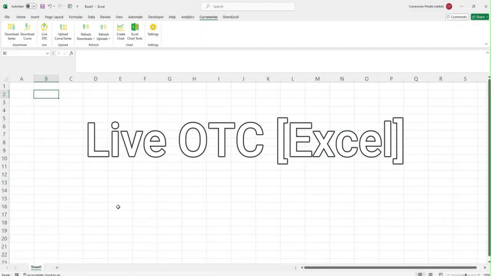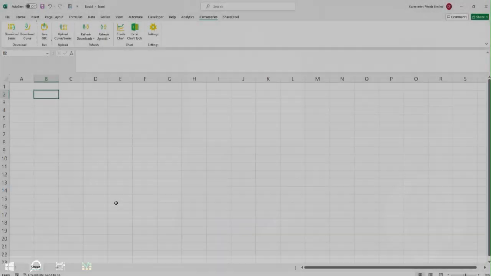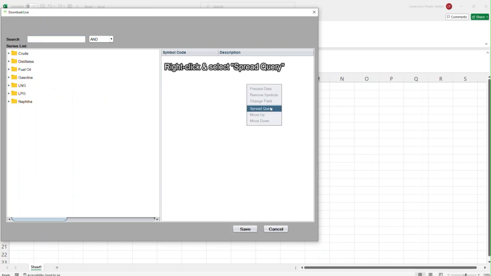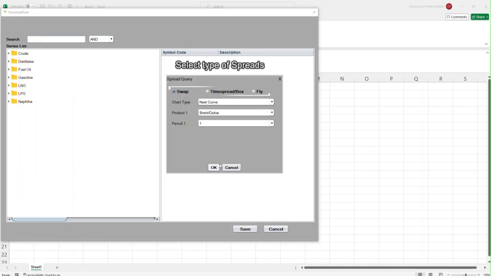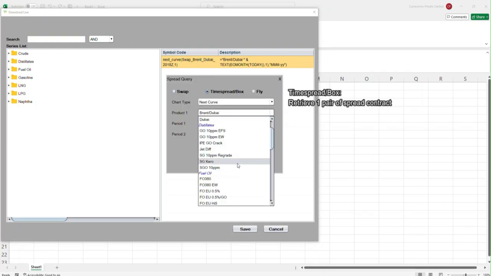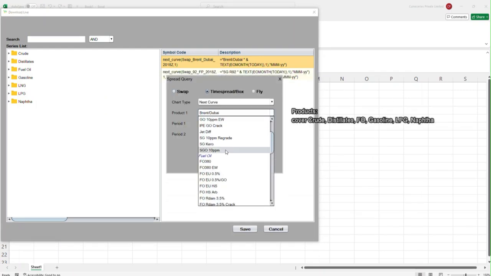Did you know that we can also create live OTC list in Excel? Now, before we start, do ensure that your Curveseries desktop app is running in the background. This is because we are using real-time data feeds, after which you can click on the Live OTC List button. Then, do a right-click and select Spread Query. You can choose the type of spread you want, then fill in the form accordingly. Similarly, because this is a list of data in Excel, you can repeat the process and add more products to the list.